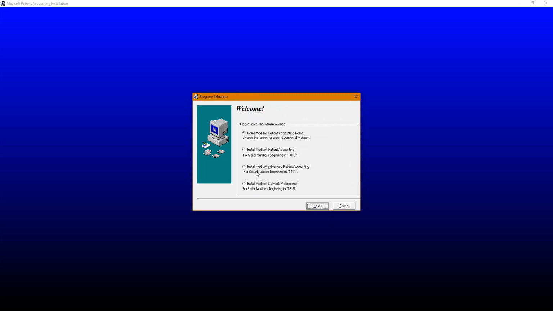And then install the version of Medisoft that you purchased. So if it was Network Pro, you select Network Pro. The default is demo, so unless you're intending to run this as a 30-day demo, you would want to select the product that you purchased. If you purchased Medisoft Basic, then just select the one that says Install Medisoft Patient Accounting.